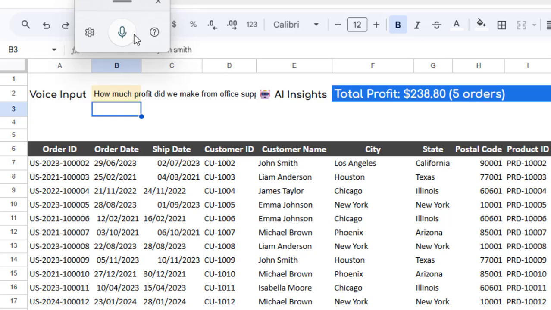And look at that, instead of getting confused by plain text, Gemini perfectly mapped how much profit directly to our profit column, identified the category as office supplies, filtered for Texas, and summed up every single matching row below row 6. No SQL queries, no rigid SUMIFS formulas, just plain human language driving real-time analysis.